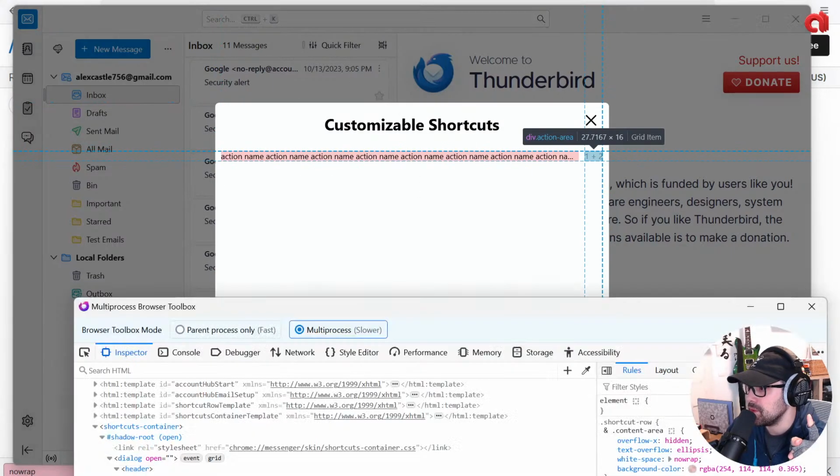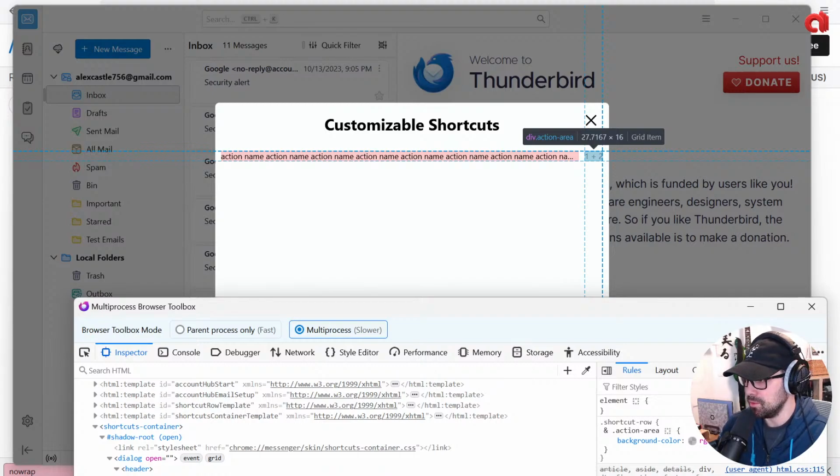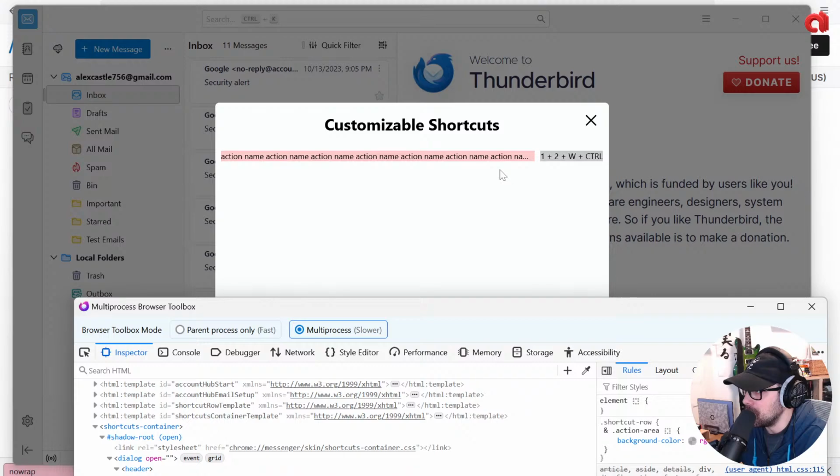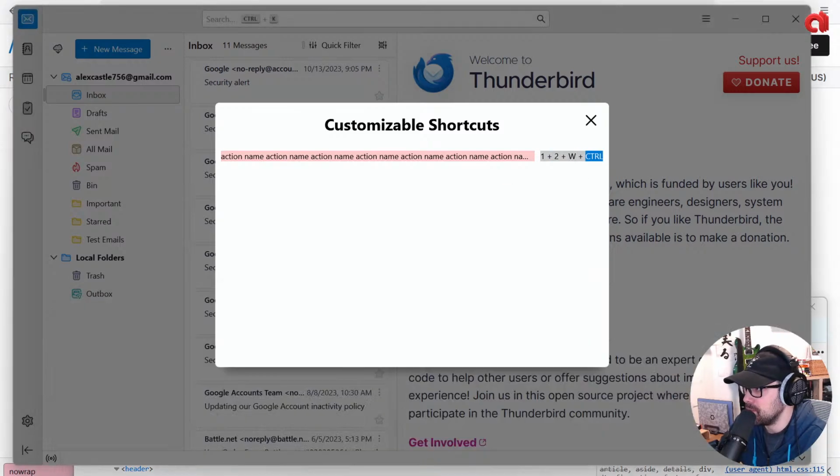And then if we increase these, for example, if the shortcut is very long and we have plus 2 plus W... no, what am I doing here? Plus W plus Control, let's write something similar like that. This grows, and that's what we want. We don't want to cut the shortcuts. We want to print the shortcuts entirely.